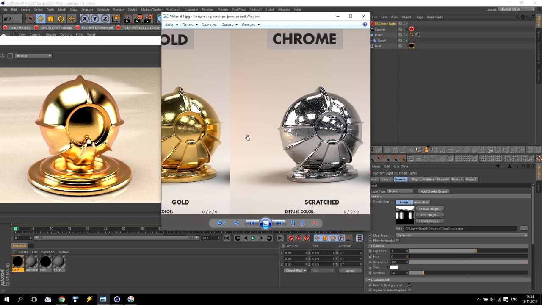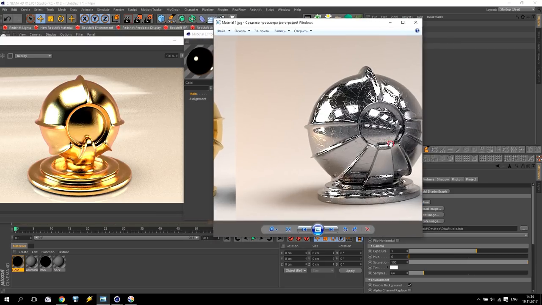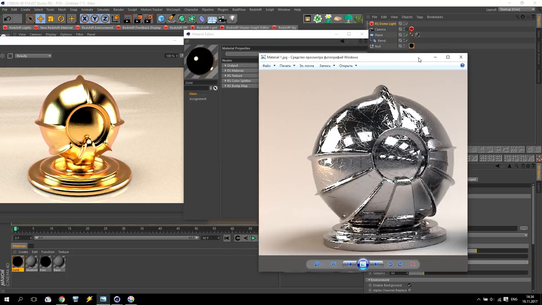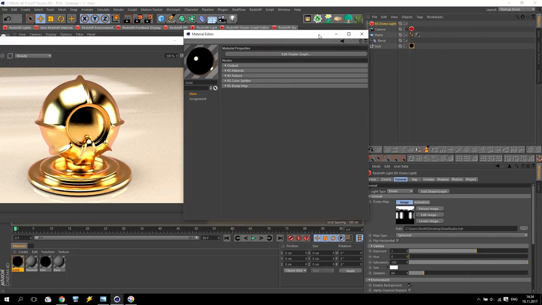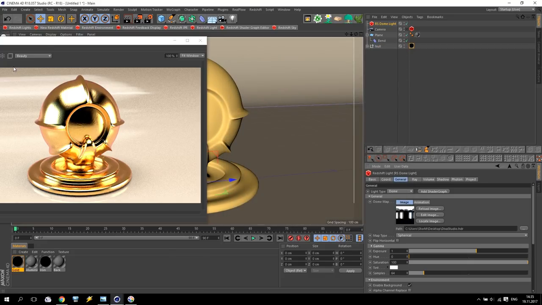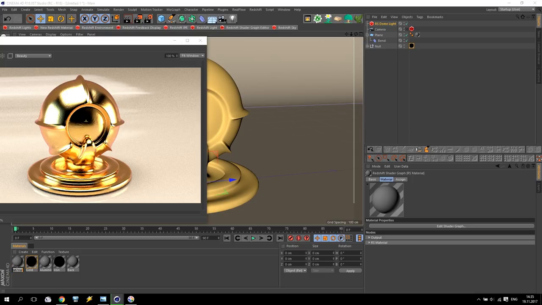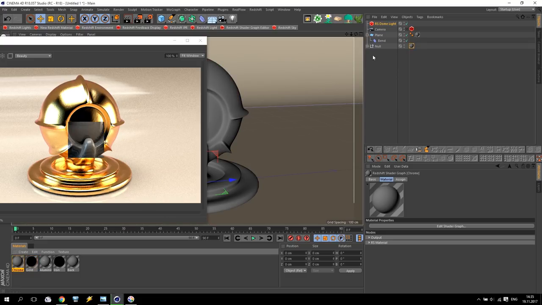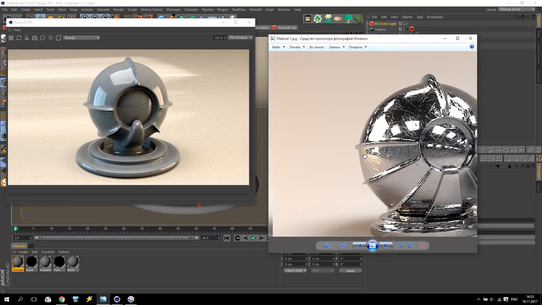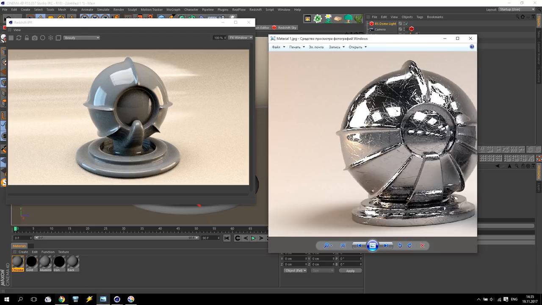So, the last material for today is chrome. Check this chrome. We have very deep scratches. Inside the scratches, I cannot see any reflection. And how to create almost the same? We are going to a new material. The name of this material will be chrome. Like this. We apply this to my null object and we start playing again. So the scratches, as you can see, are the same as in the gold.